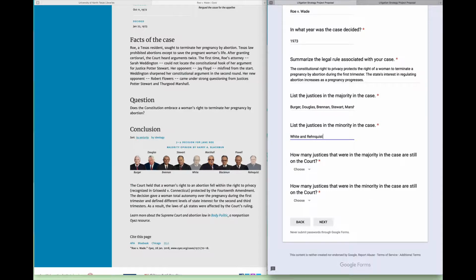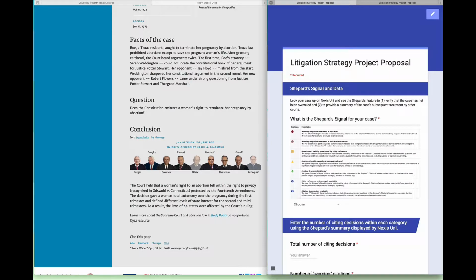If I look at the lineup of the court and compare it to who I know is on the court now, I know that none of the justices that were on the majority in this case are still on the court, so I can pick none here. I know that none of the justices that were in the minority on the case are still on the court, so I can pick none here. But obviously, if I had chosen a more recent case, then there may be members on the court that participated in the original decision, and you'll likely want to pay particular attention to them in the course of this project if they exist for your case. So having answered all of this background information about the case, I can move on to the next page.